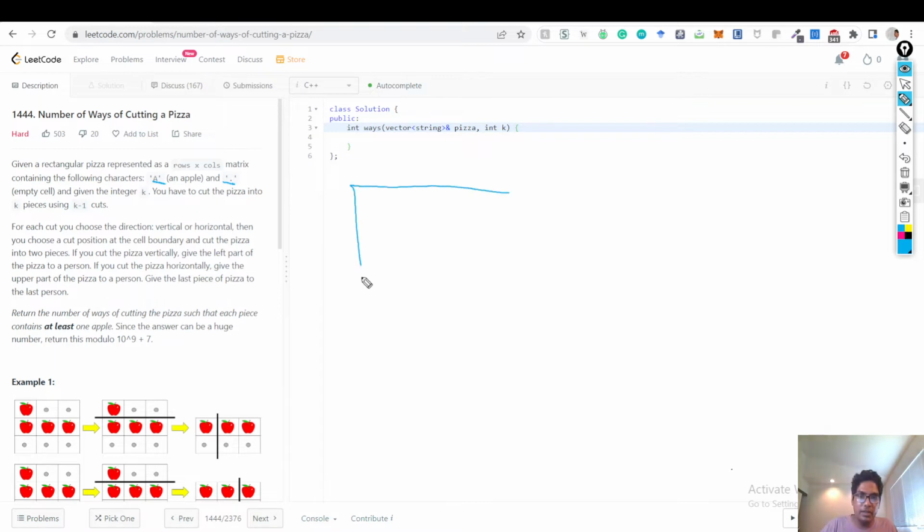So we are given a pizza and we are also given an integer k, right? Now this rectangular pizza has some apples on it and some empty spaces, some dots. So this is the setup we are given.